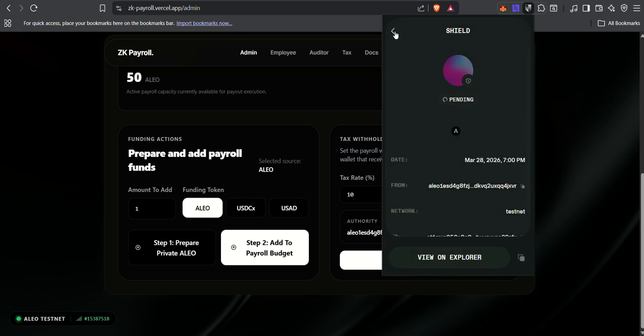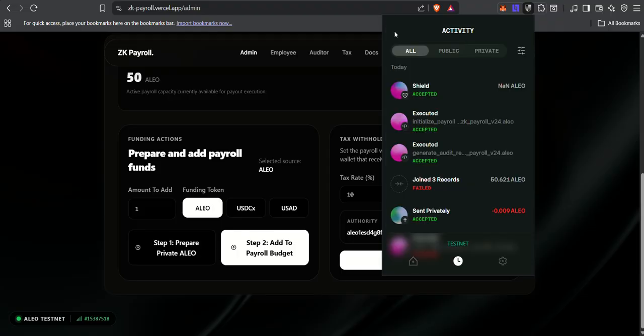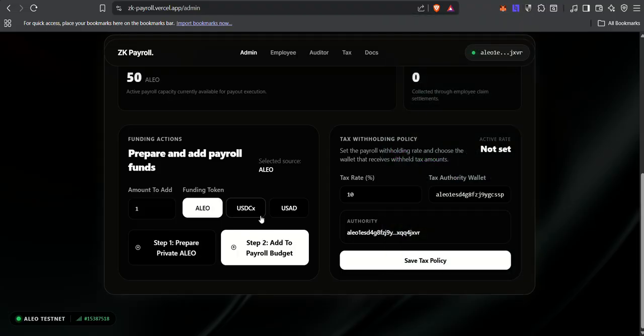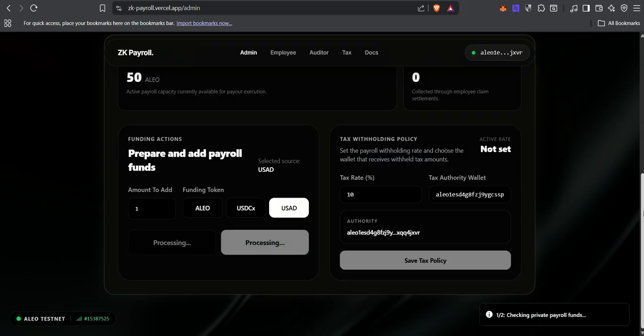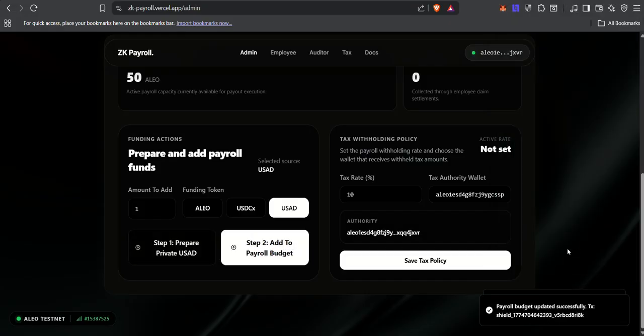It is being executed and it got accepted. One Aleo has been transferred from public to private. Same you can do for USD6, and same you can do for USAD. And let's say I'll update my payroll budget. Let's say one credits, add to payroll budget. This is step two as mentioned.